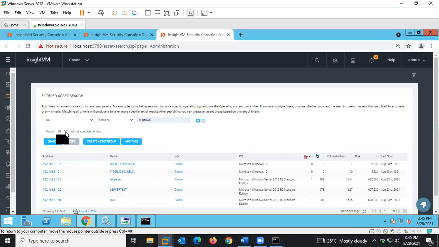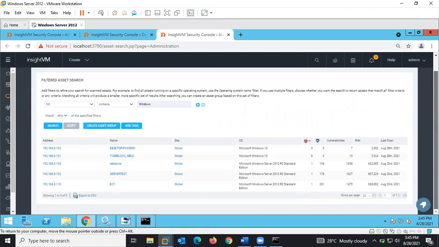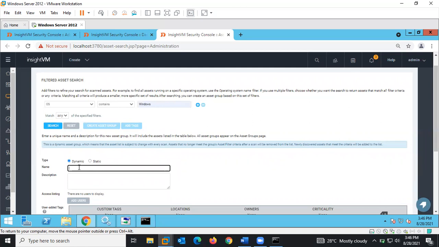You can see we can do a search for all or any. So these are the list of assets that contain the Windows operating system, all the list of assets on my network. So we can create an asset group. See dynamic, so we can name it Windows assets.